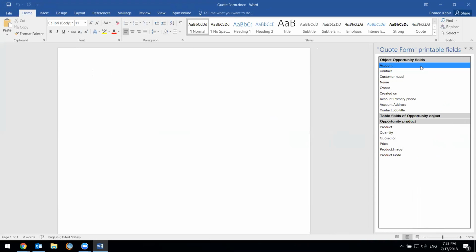printable fields. In order for the system to dynamically generate content from the object in question onto the printable, I just need to drag out these following fields. So click and drag them to wherever I want them to be. That is literally all.